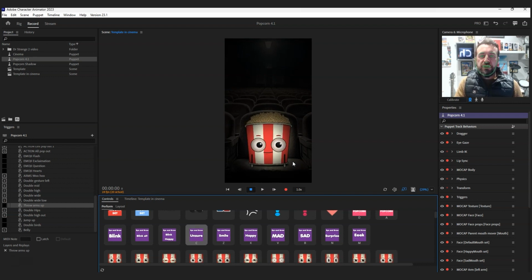If he was questioning something, you know, unsure about something, I'll be hitting this expression. And if he was mad about something, I'll be hitting this expression. It's almost like playing a musical instrument. It doesn't take very long for you to remember what key on the keyboard does what. And so this is one of the very quick ways that you can make an animation.